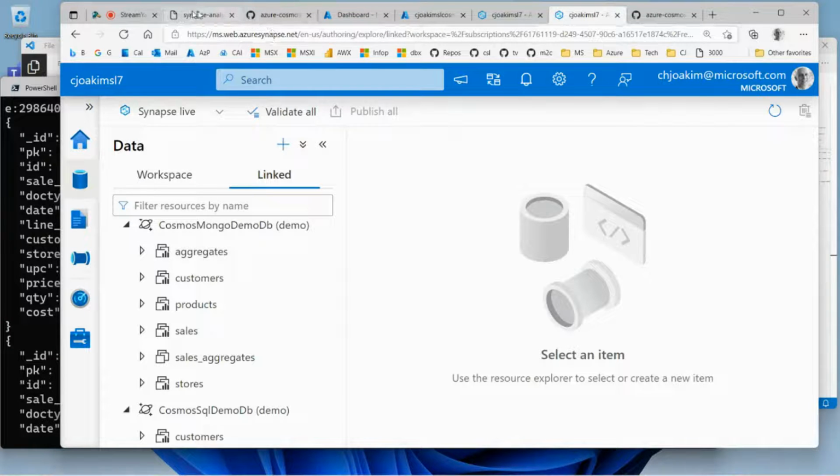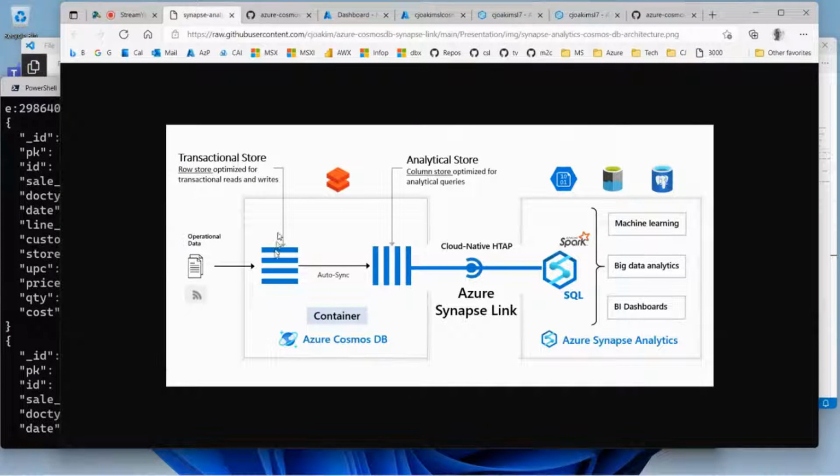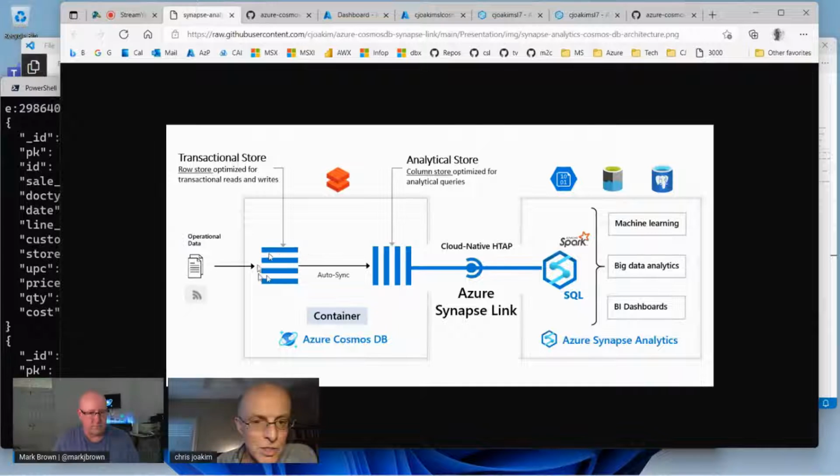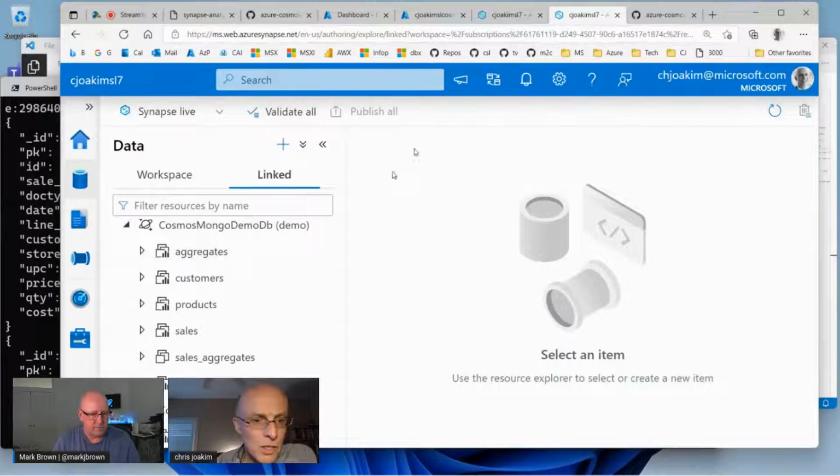So back to this picture here. See how the lines are horizontal here, and this is vertical for the analytic data store. Yep. So likewise in the portal, we have that same UI experience where it shows it as vertical.